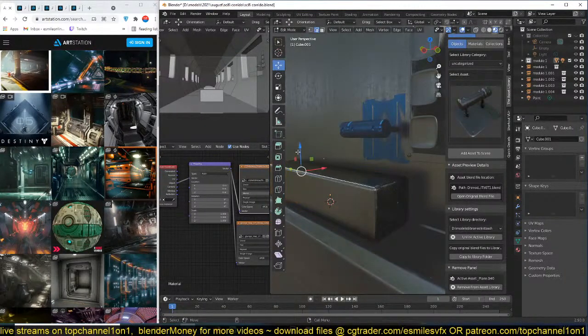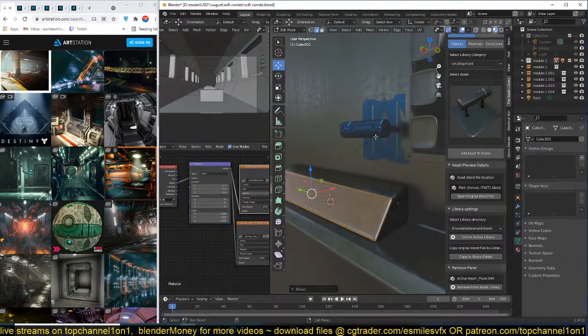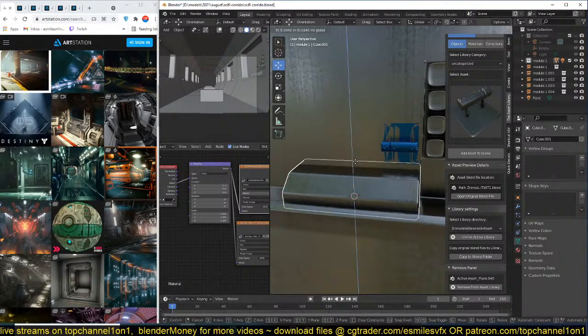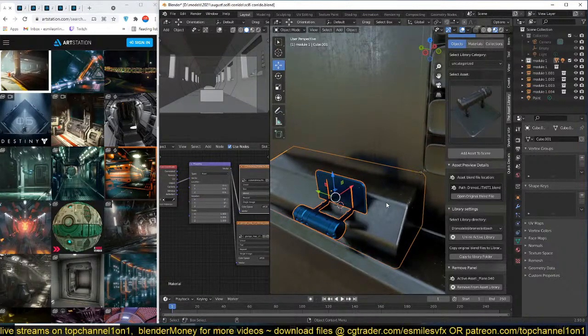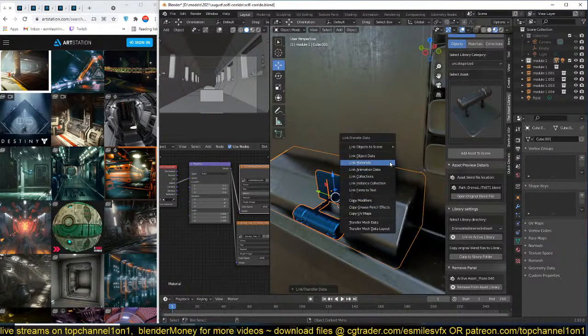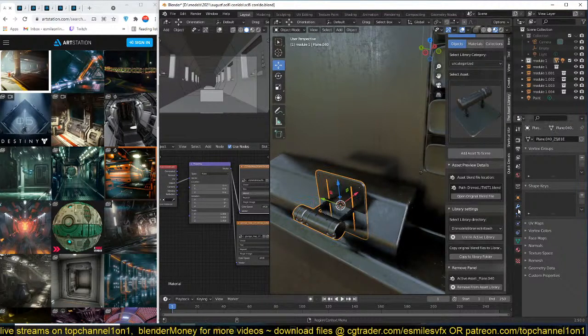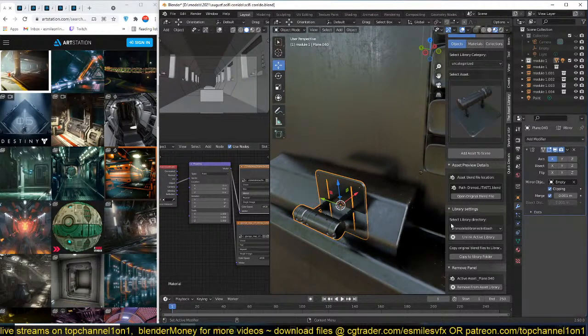Let's see. Yes, place this here, use the same material. I don't need it to have this bevel.